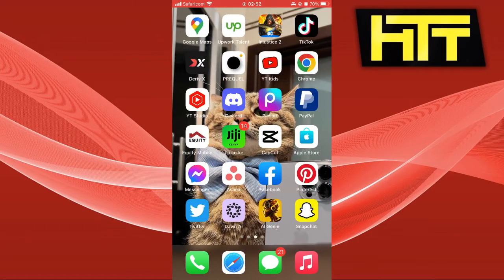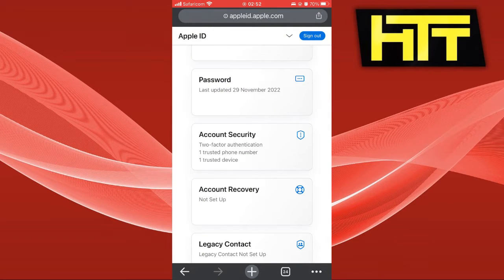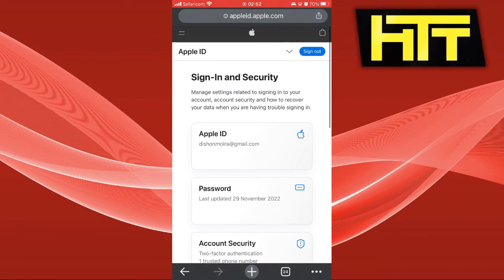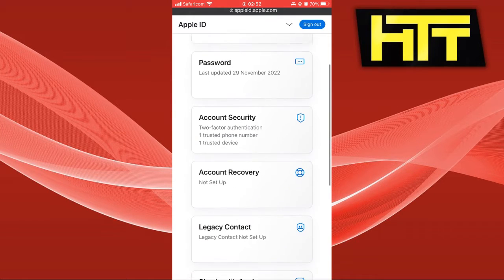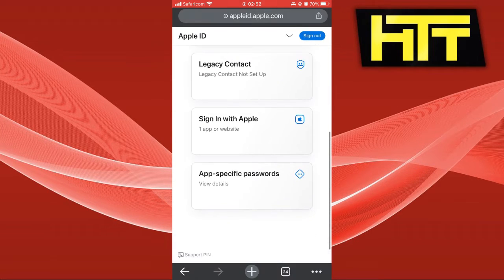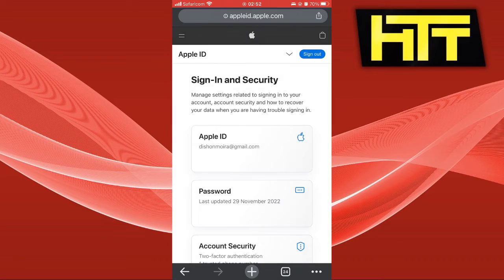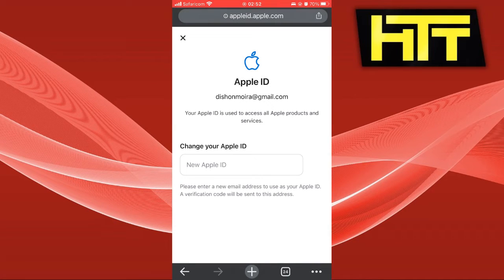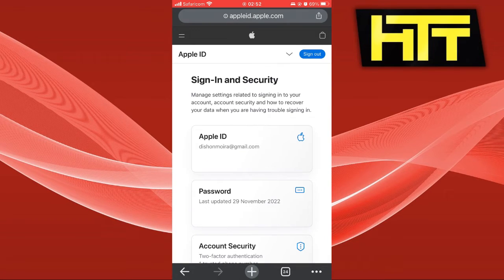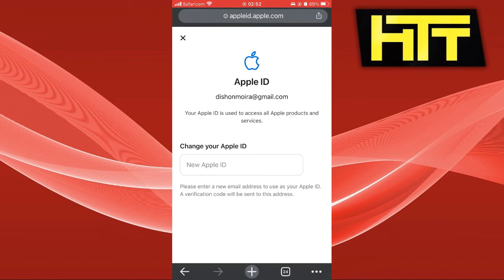Next, go to your Chrome browser or your Safari browser and type in appleid.apple.com, and it will bring you to the main website. Make sure you sign in, and once you sign in, it will bring you to this main website. The next thing you want to do now is click on Apple ID, and you can see here, change your Apple ID. Now enter an email address that you want to use. Make sure it has not been used in Apple before. And once you type it in and confirm, it will be your new Apple ID.